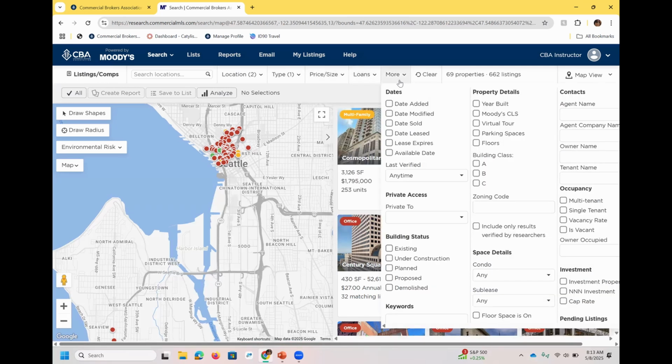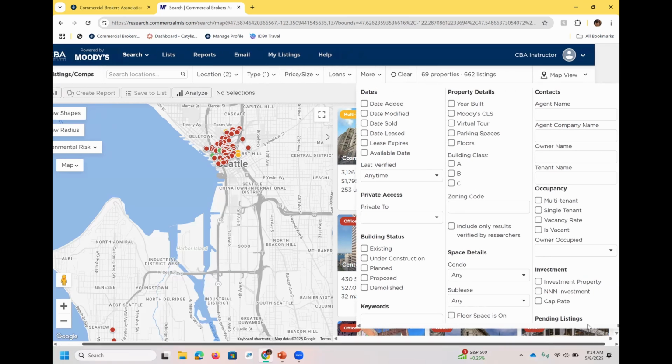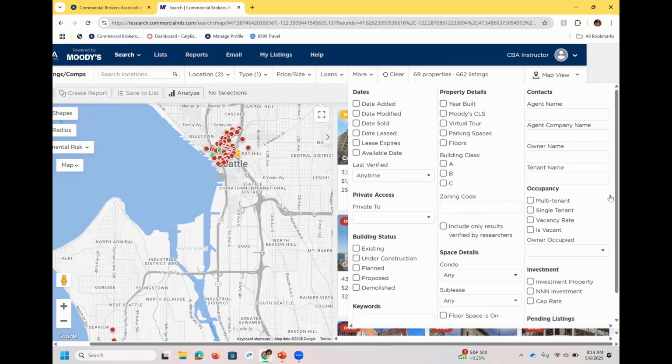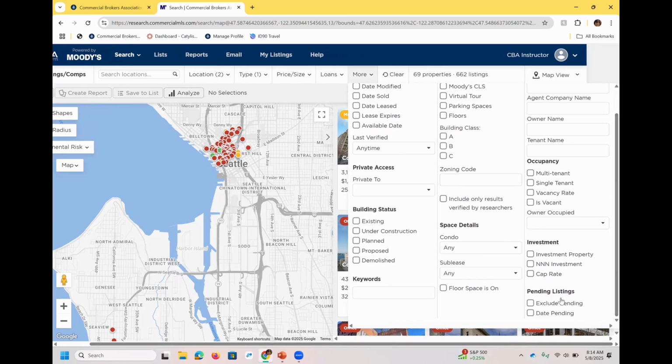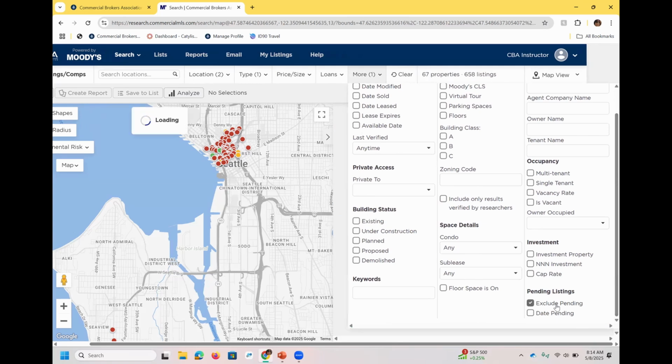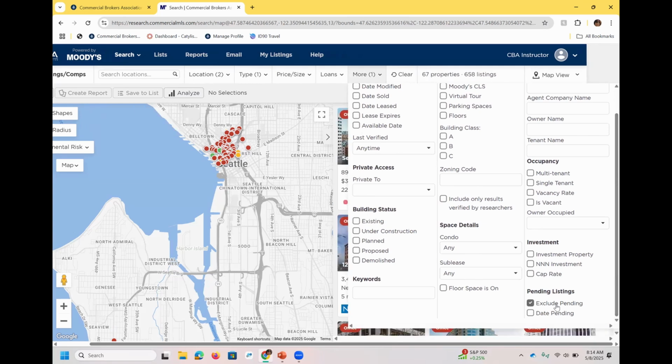Over here under this More tab is one of the ones we get a lot of questions about, and that's going to be this pending listings over in the corner. So you can see if you scroll down, you can choose to exclude pending. Pending is technically an available asset class type, so those will still show up in your search results until you go into that More tab and click exclude pending.